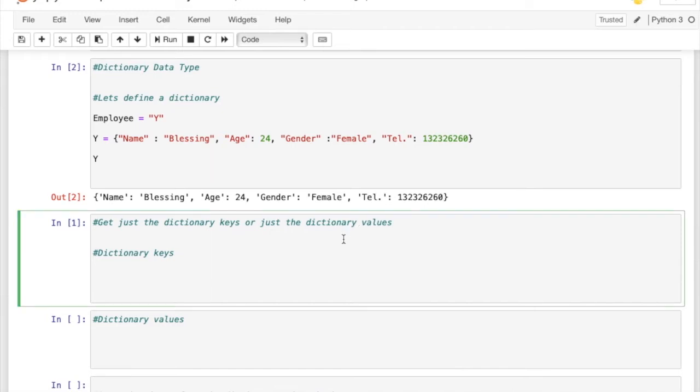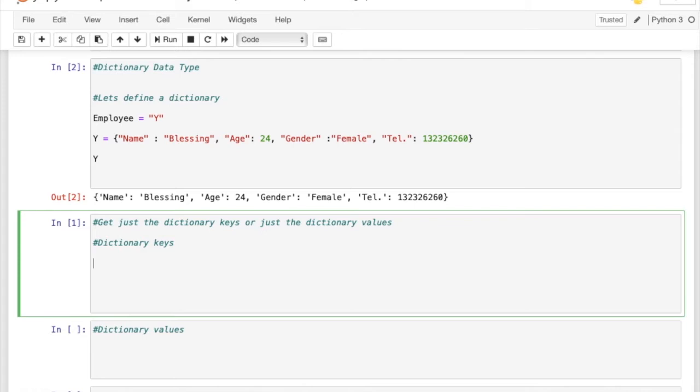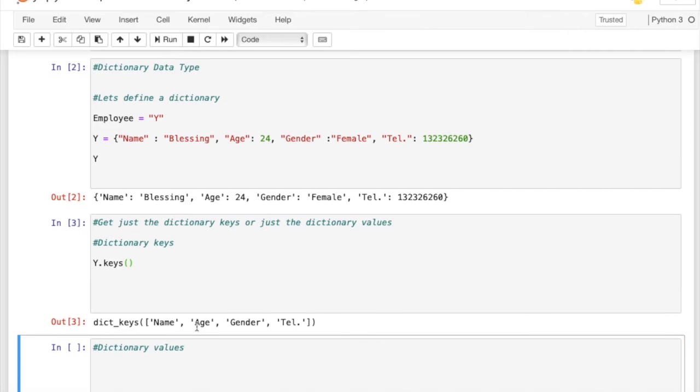There are moments when we want to access just the keys of our dictionary. We can do this by using the keys function. We will say employee dot keys, and if we run the program, we can see that the keys of this dictionary are the name, the age, the gender, and the telephone number.